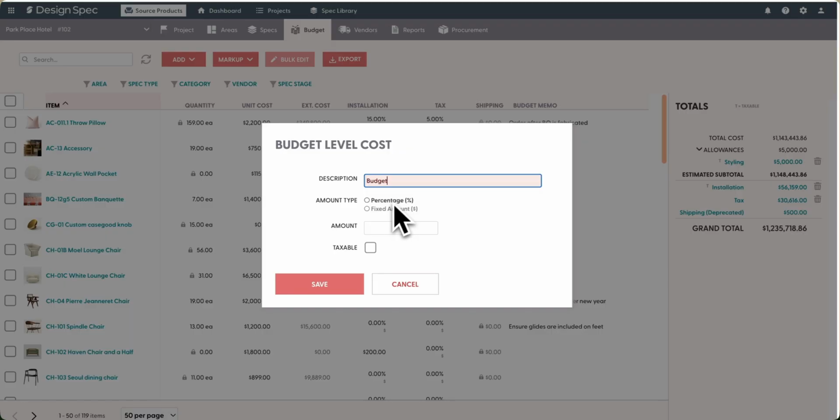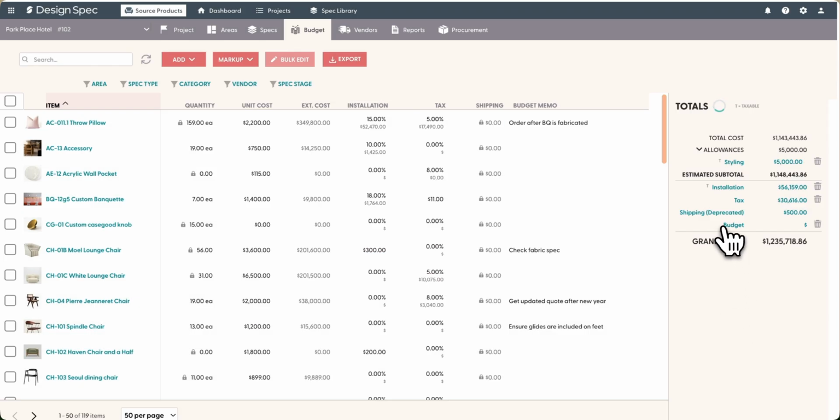Label this budget, select percentage or dollar amount, probably dollar. Use the negative sign. Indicate your total budget amount with the negative sign and save it. And you'll see this will show up over here as a budget line item.